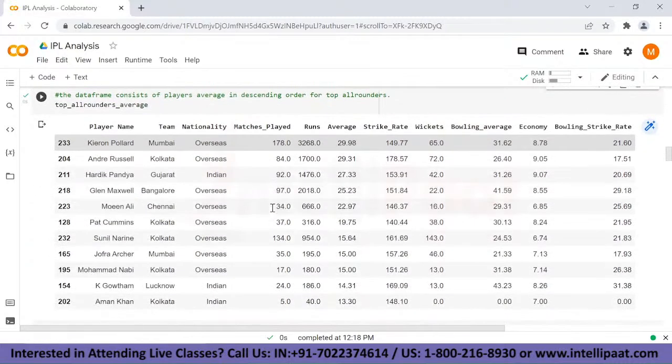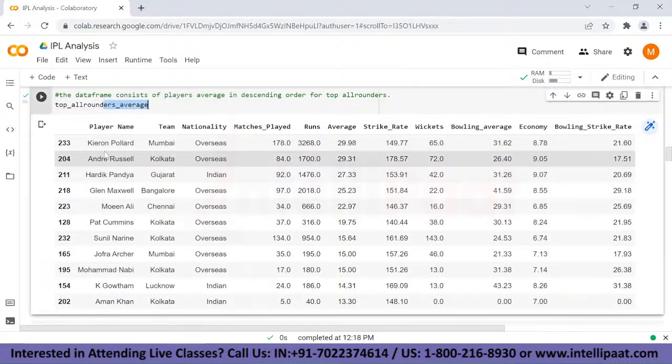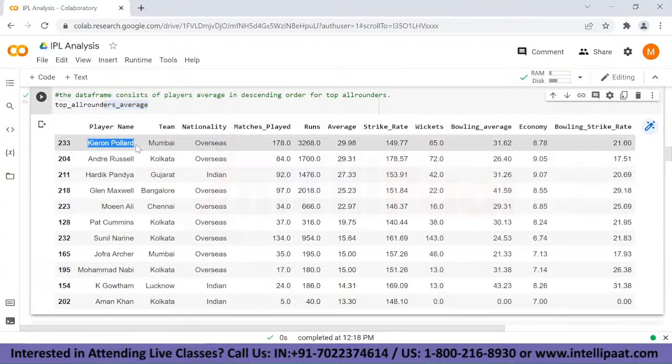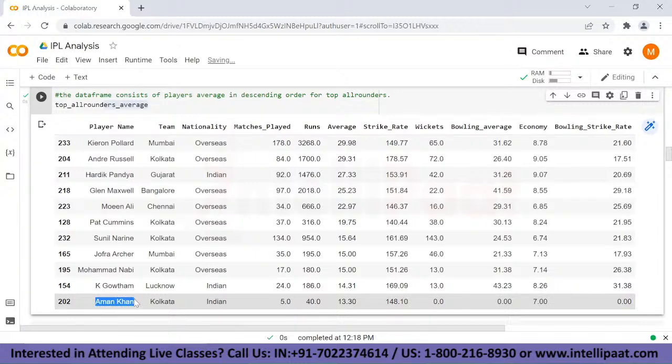So this is what the final data set looks like according to the averages. We have this gentleman Kieron Pollard, and this is also one of the redundancies from the data set, which we have got wrong during the extraction.